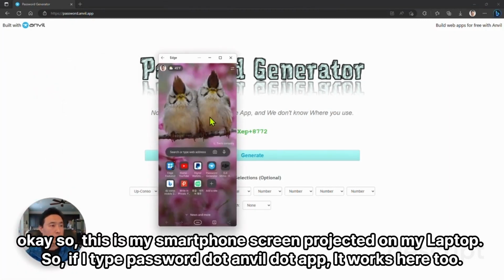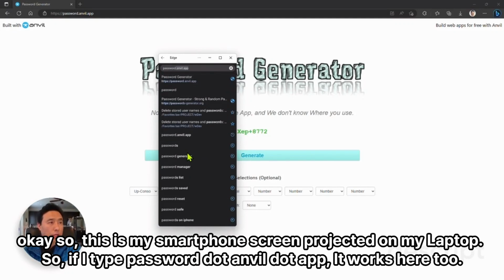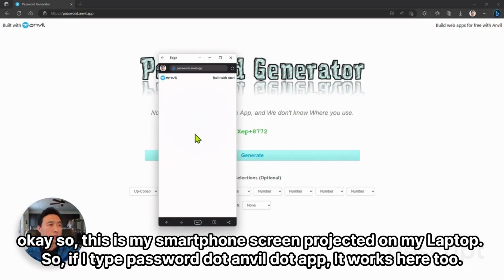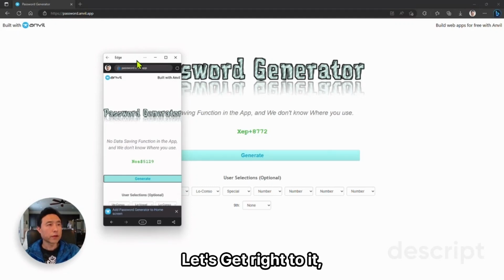Okay, so this is my smartphone screen, projected on my laptop. So if I type password.anvil.app, it works here too. So when I generate, it generates a random password. So let's get right to it.